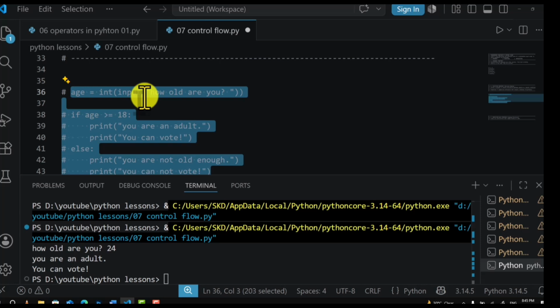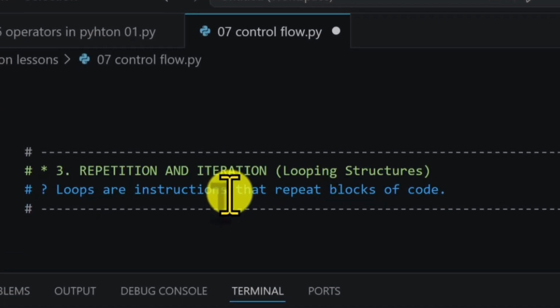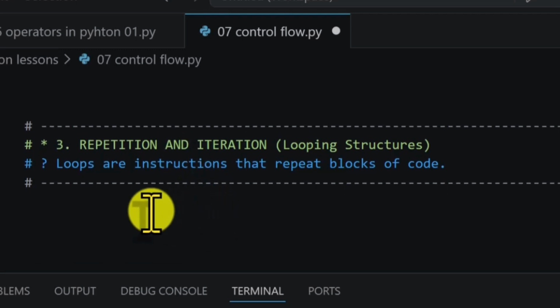the computer will decide to do one piece of code or another. The next control structure or control flow that we have is repetition and iteration. Here Python, or the programming language, will do something repeatedly, as many times as you want.